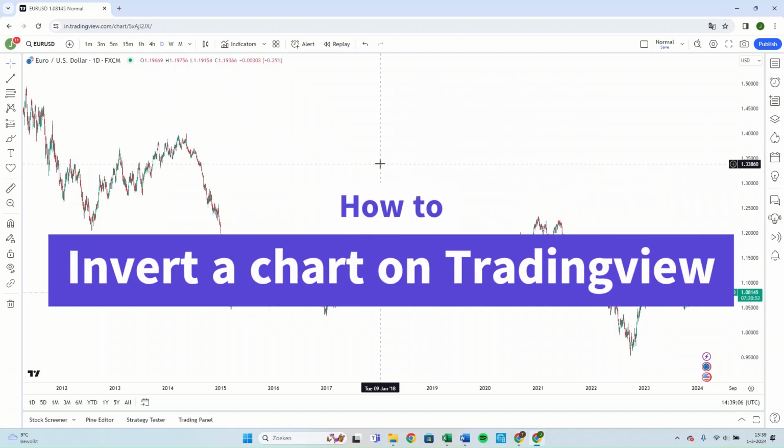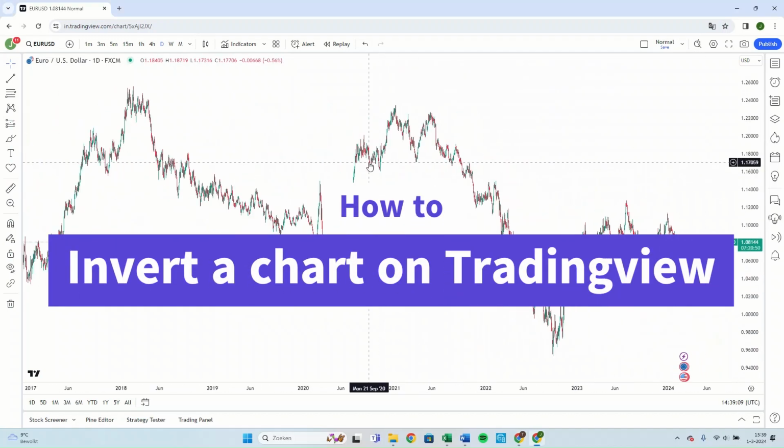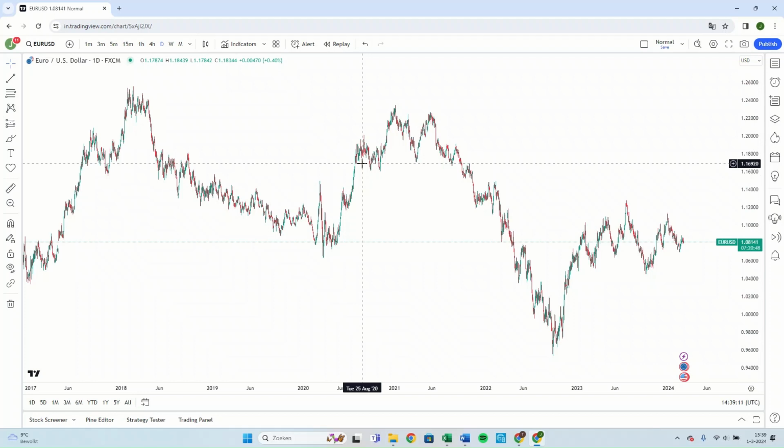Hey everyone! In this video, I'll walk you through a straightforward tutorial on how to reverse the chart on TradingView. Many of you have been asking for a quick guide, so here it is.